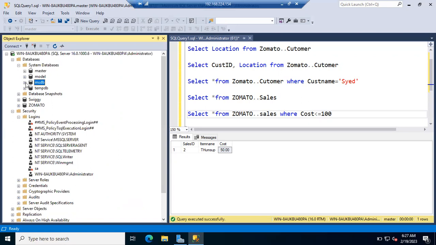Clear? If my MSDB is not working or if my MSDB is corrupted, will there be any impact on my SQL Server? Will my SQL Server be up and running if my MSDB is corrupted? Try it, guys. Okay, so the answer is yes. Only automation stuff won't work properly, but your SQL Server will be up and running, guys.